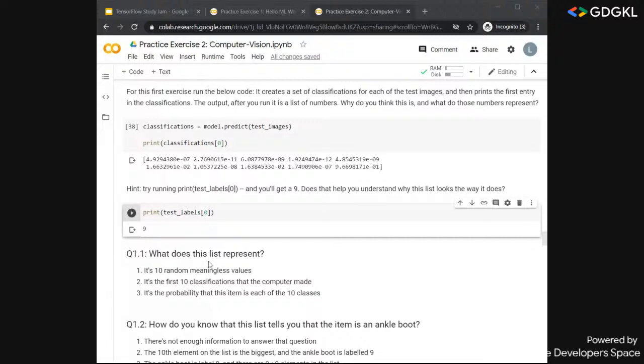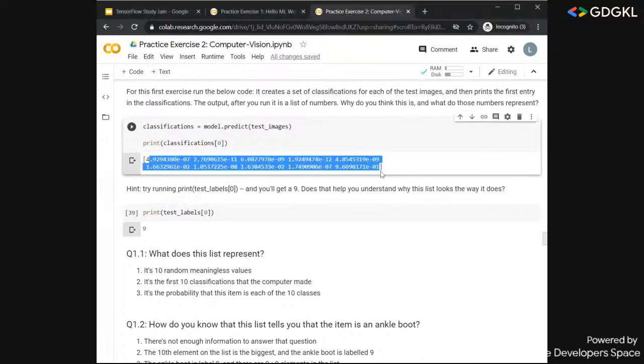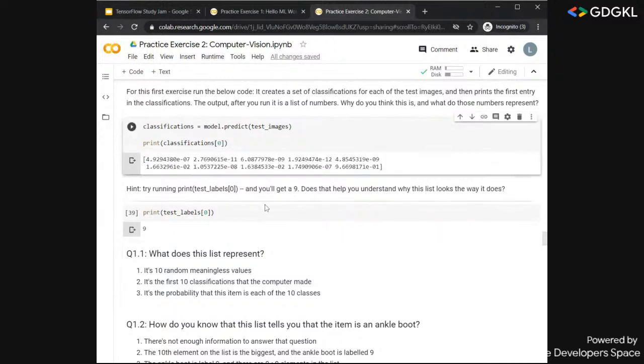So the question here is, what is this little list about? Is it 10 random values, some percentage, the 10 classifications the computer predicts, or the probability of each item of 10 classes? So what would be your guess?